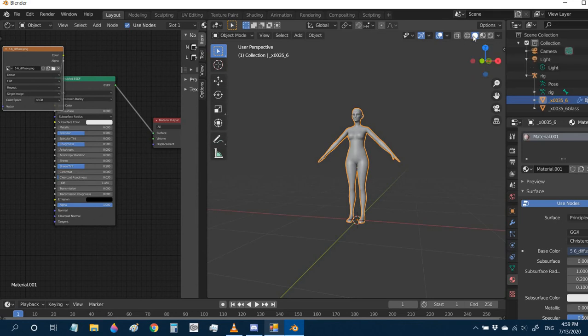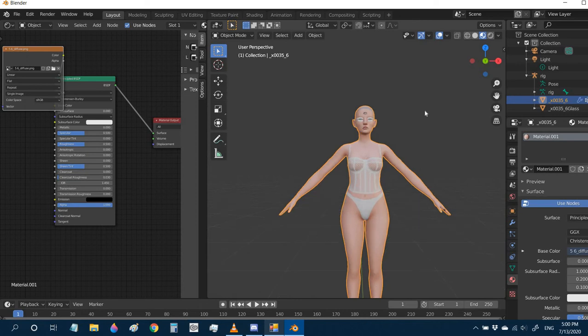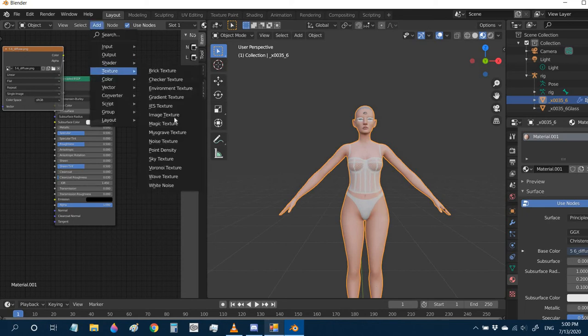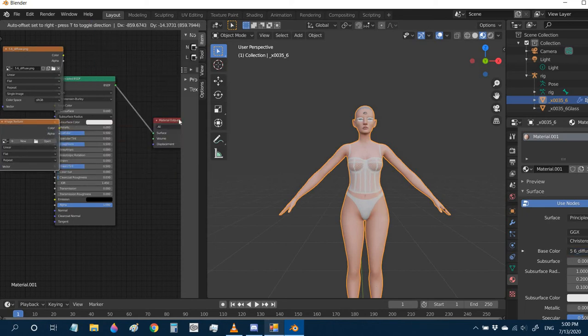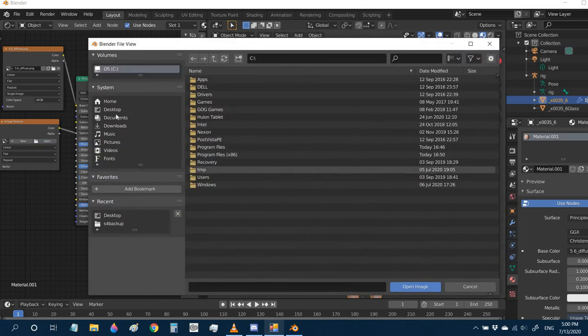And up here you can change the viewport shading. I'm going to go to texture, and there she is. She's got some white eyelashes, but it's a look. Then we're going to add another image texture, and this time we're going to do the same thing but drag it to specular, and then we're going to add the specular file.